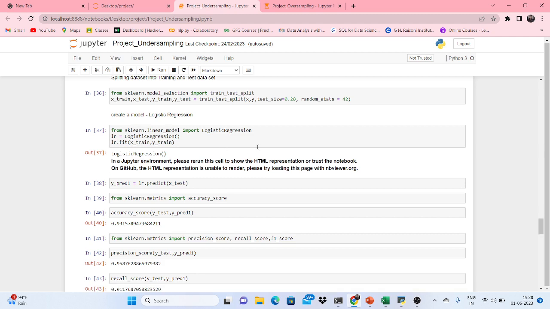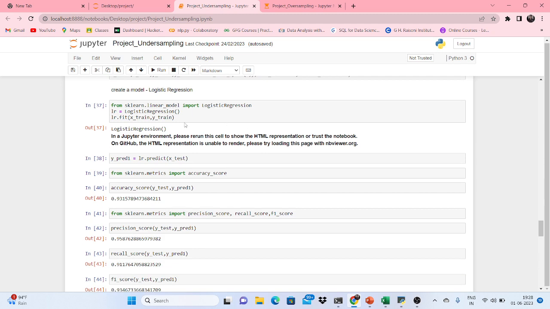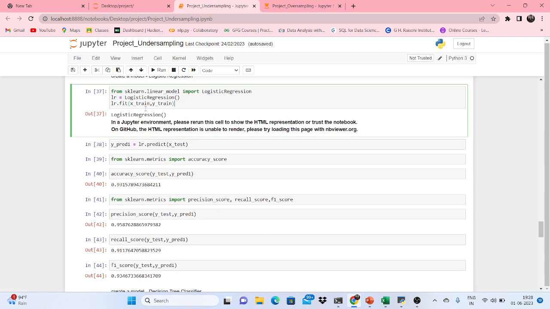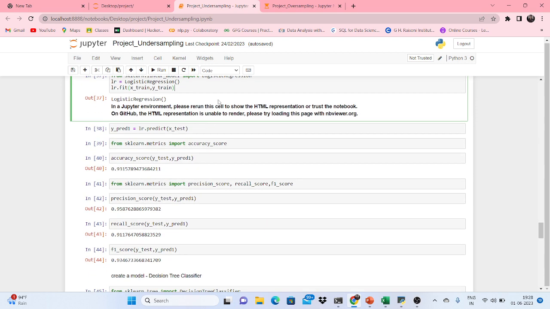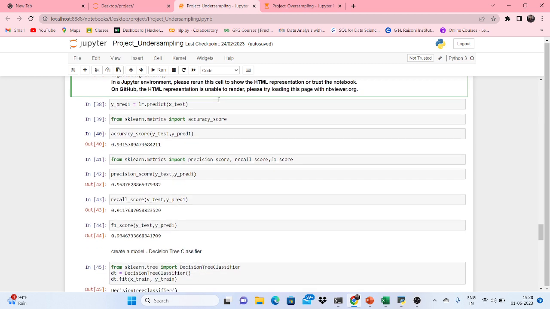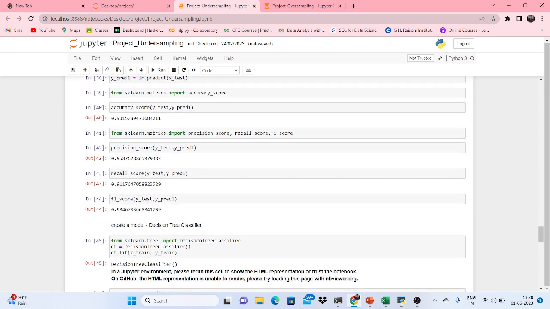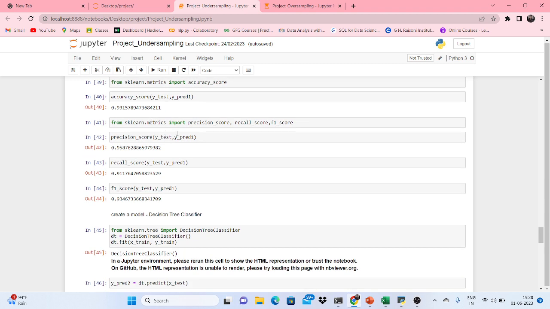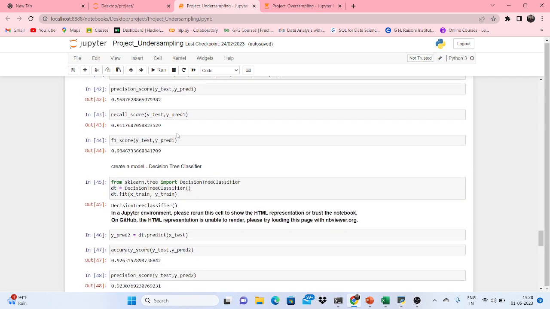First, we create the model on logistic regression. Here is the code of the model of logistic regression. We name it LR. After running this code, we predict the result, like accuracy. We get 93% accuracy. We also check the precision score, recall, and F1 score.